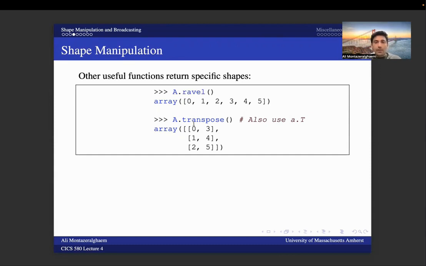And if you want to transpose your array, you can call a function on the array, which is a.transpose(). And also you can use a.T instead of calling transpose. This means that we want to change the columns and the rows and get the transpose of the matrix.